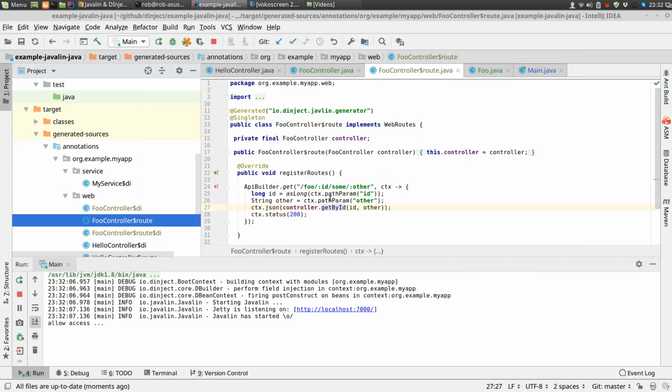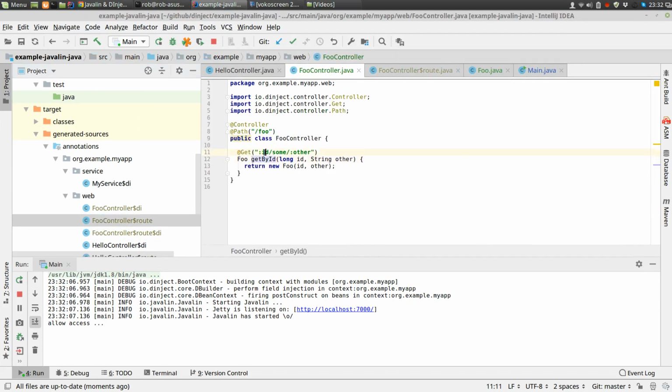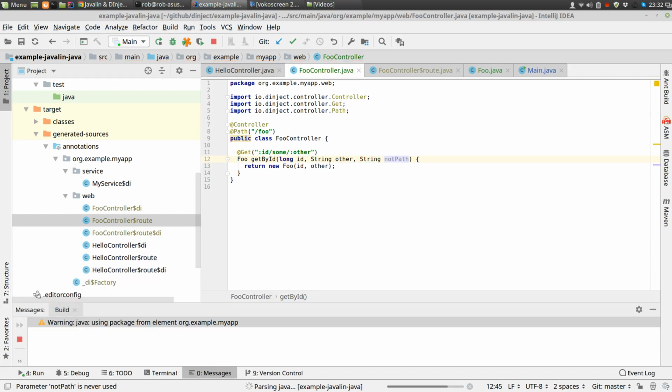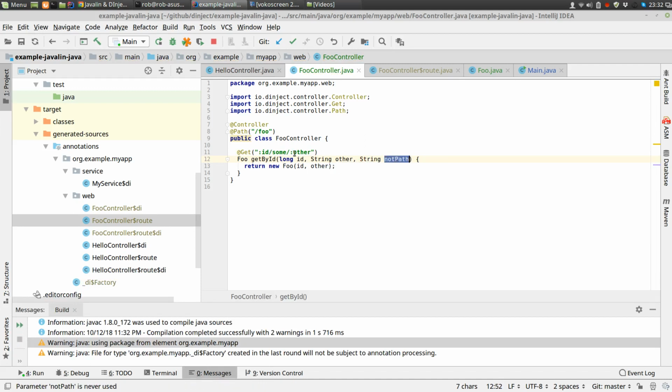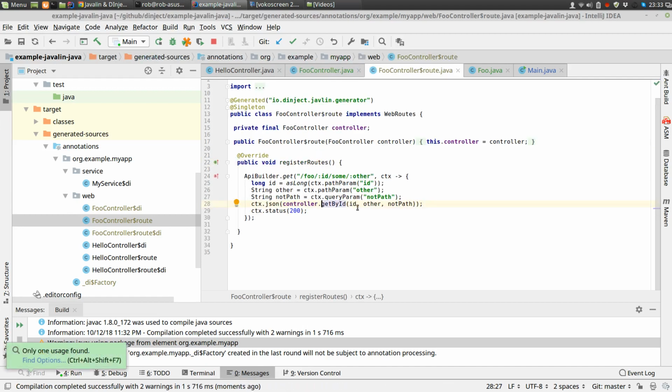So just to clarify that, effectively our path parameters here, if we map them to our method params, then we're all happy chappies. If we add something else in here, I'll say not path. Right, okay, let's make it a string. Gosh, Rob, type buddy. Then what happens here is that not path is not in the path, and so it's treated as a query param.